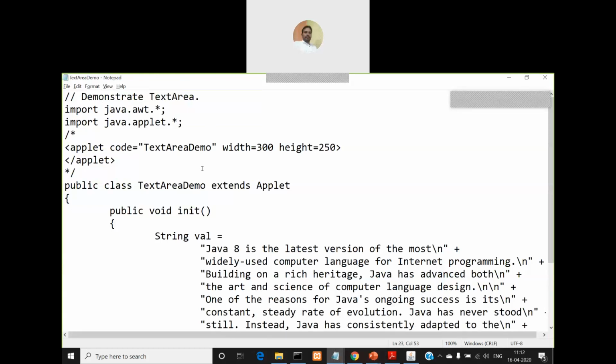Now look at the second one. This program will demonstrate creating a text area. Can anyone tell me the difference between text field and text area? Text field is to write a single line, whereas text area is for writing a paragraph, multiple lines. Good.